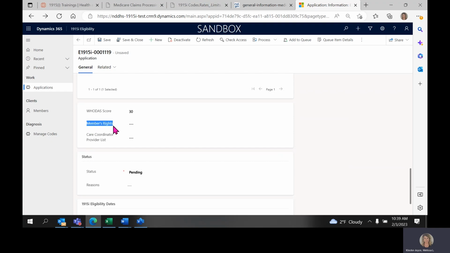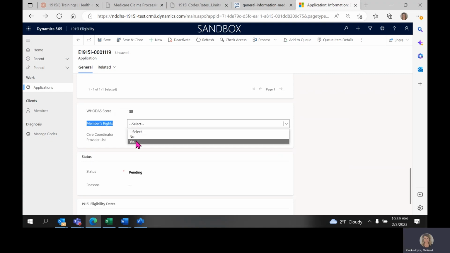Our next field is member rights. The zone is to inform the individual of their rights, appeals, and hearing options, as well as choice of service providers. This form is found on the 1915I website. And once it's been provided to the applicant, you can select yes.